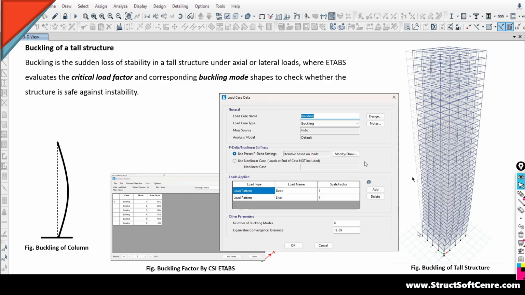You might have heard about the buckling analysis for your column. We are going to design our column such that it should not buckle, it should be safe in flexural stresses, it should be safe in the lateral stresses. Likewise, the same analysis we have to implement for the tall structure. Buckling analysis check we need to perform, buckling factors you need to find out. So it is again very important to do for your tall structure.